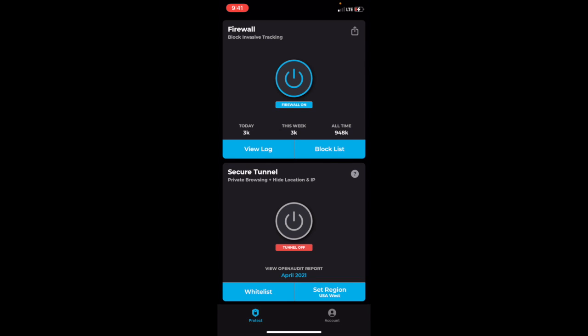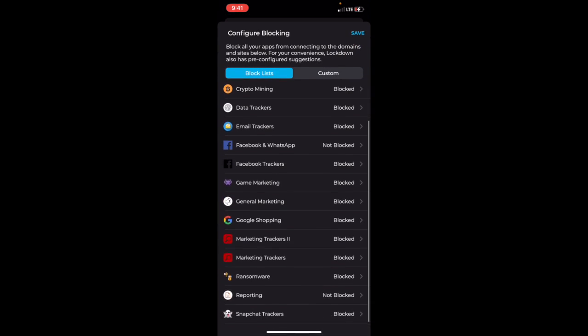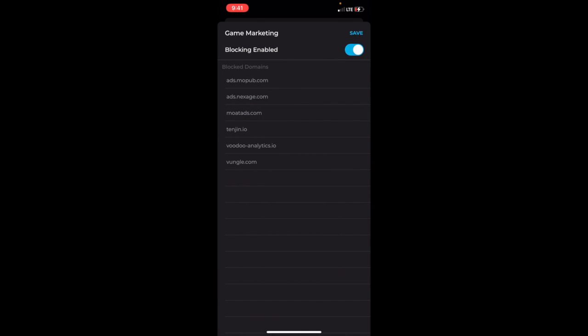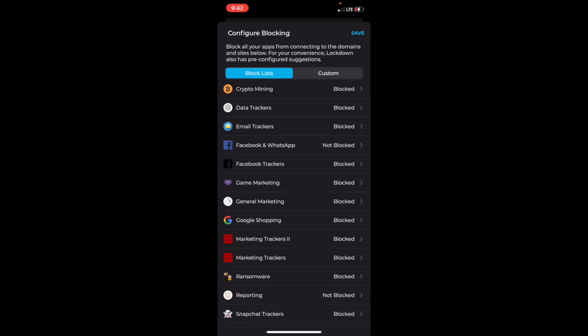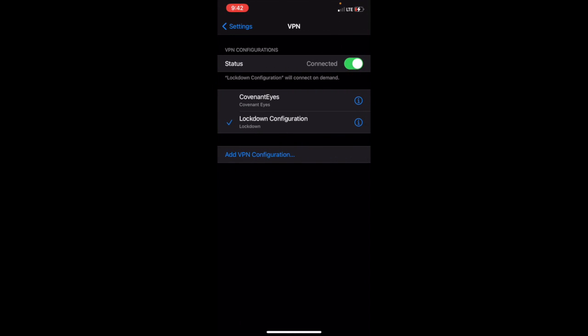Firewall is what will be blocking your content that you don't want, such as ads and games. So go to the block list and turn on everything you want. And if you're wanting game marketing, go to this and enable it and push save. Then go ahead and block general marketing as well. Push save. Then go to settings, tap on VPN, and make sure that Lockdown configuration is allowed.